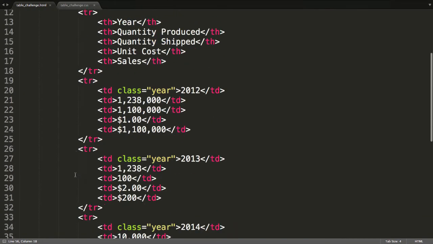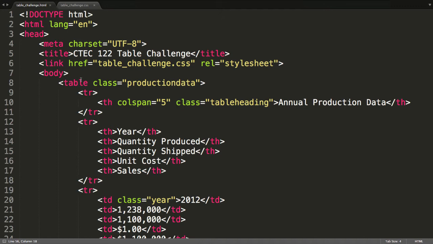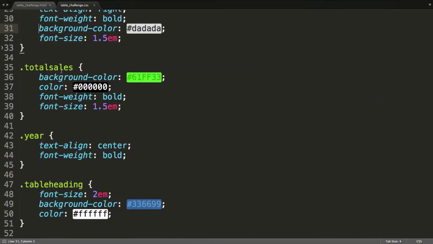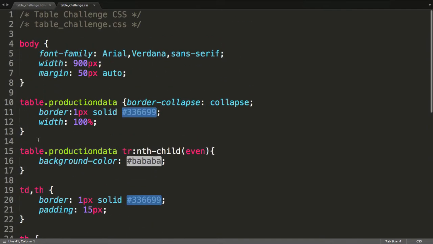So cool, right? So let's go up to line number 8, where we have class equals production data. That's going to apply a class to the table right here, okay? So let's go into the CSS. Let's find table heading, not table heading. Let's go to line number 10, table production data. And that is the class being applied to the table element. It's got border collapse, collapse. Okay, border collapse is the property and collapse is the value.